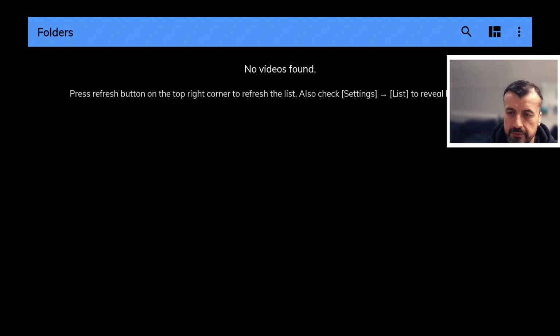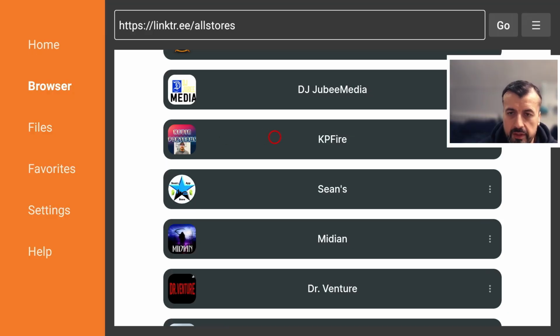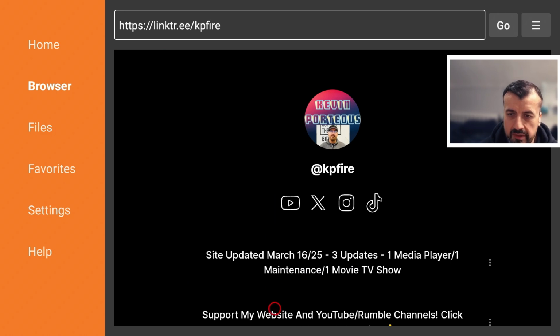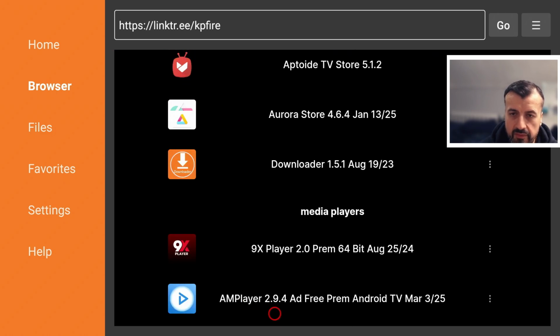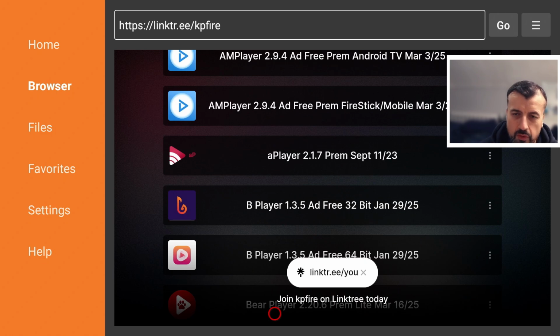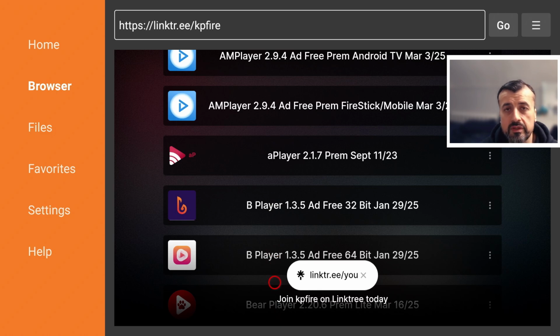Let's go back to Downloader. Here you got the very popular KP Files page, which is from Kevin Portiers. Let's click on that. Again, you can see all these applications have been updated in the month of March. You can see a big list of applications here. Now, I'm not going to scroll down too much because, again, YouTube get a bit sensitive, but definitely if you scroll down, you'll see those very, very popular streaming applications.